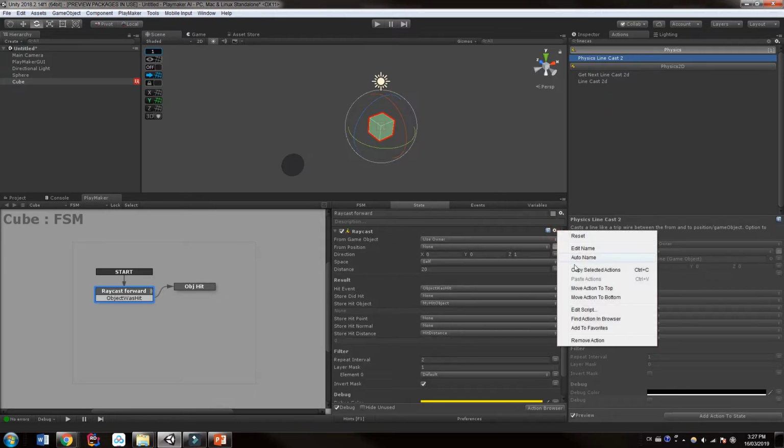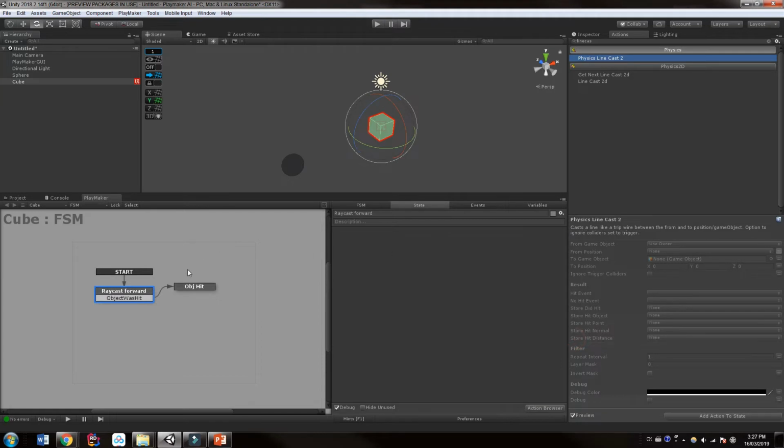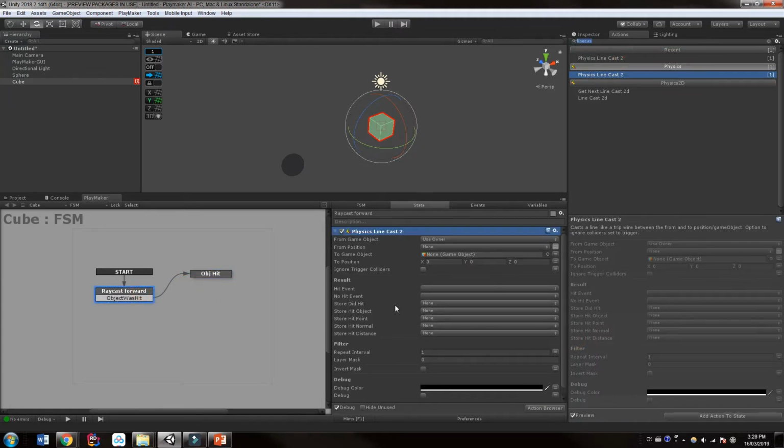Now let's just remove this raycast, but we're going to do the same thing but with the linecast. Let's throw this in here. Now the from position is going to be the game object, just the same, but this time we have a to position. So it's not a direction, but rather a specific position. So we're going to try and connect two points. And this is great to see if two objects are in line of sight of each other.